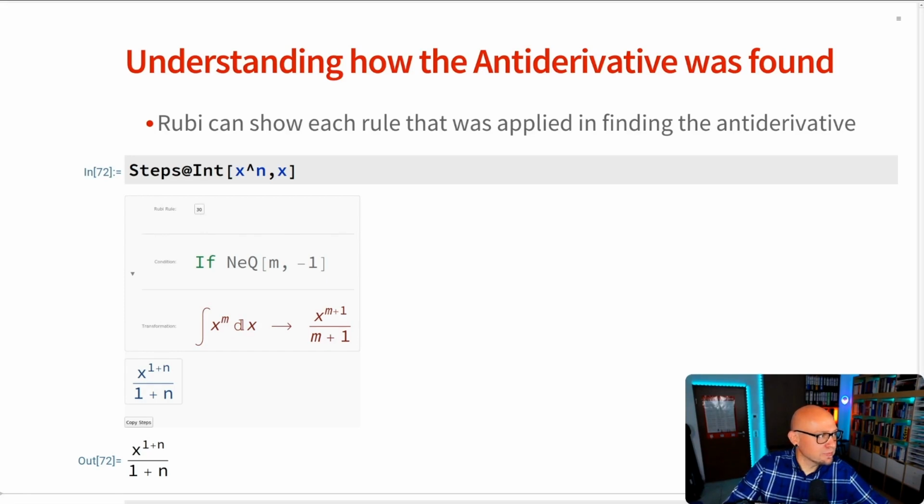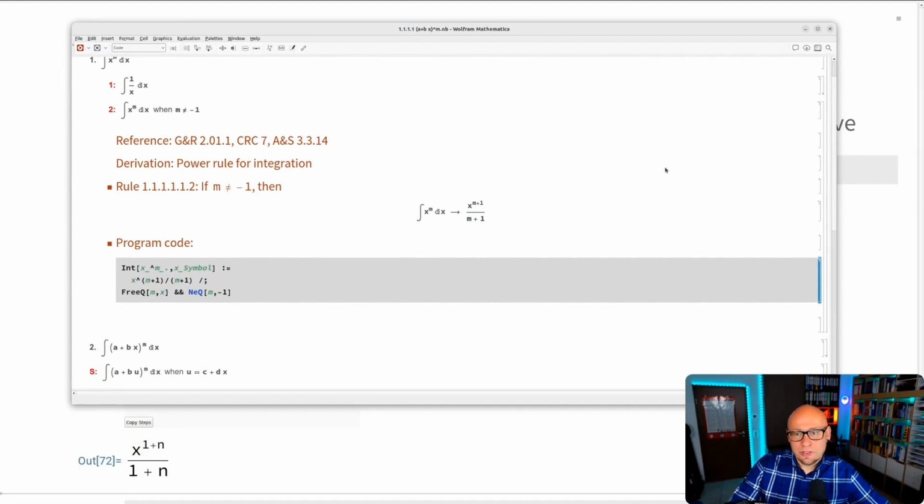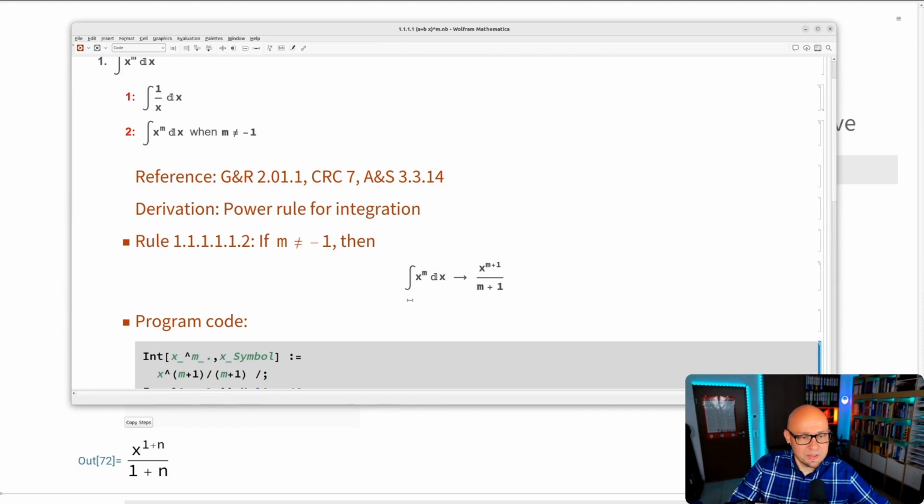So if we click that here and I drag over the notebook of it and increase the size a bit, then we see here, okay, that's the rule that was used, and you can find it in these references, which are books. It's explained on the website. So the one here, for instance, is the very famous Abramowitz and Stegun, which probably everyone has in their bookshelf, right? And then you see how the rule works, but also you see the exact code, how it was implemented.